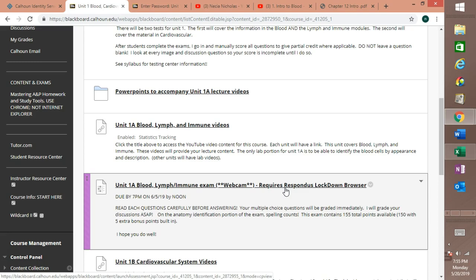So the Respondus lockdown browser with webcam option will prompt you to do all this. So you don't have to remember, oh, I've got to make sure I show my ID. It's going to ask you to do each of these steps. And then once you do so, you will begin the exam, and then it will record you from that point on. Make sure you are in a quiet environment.